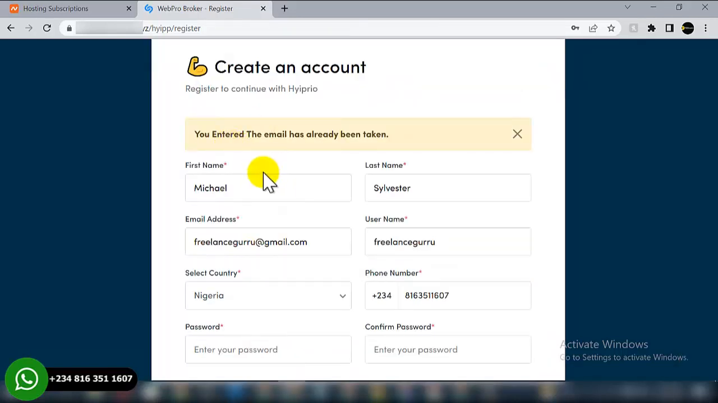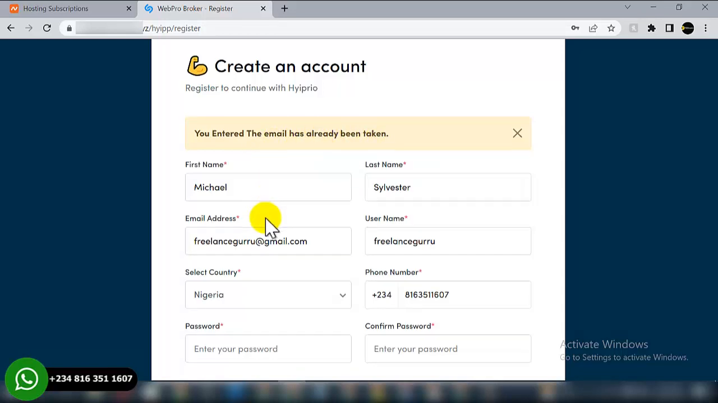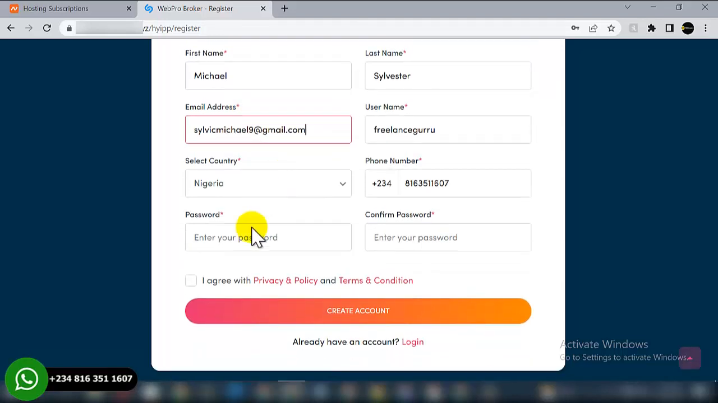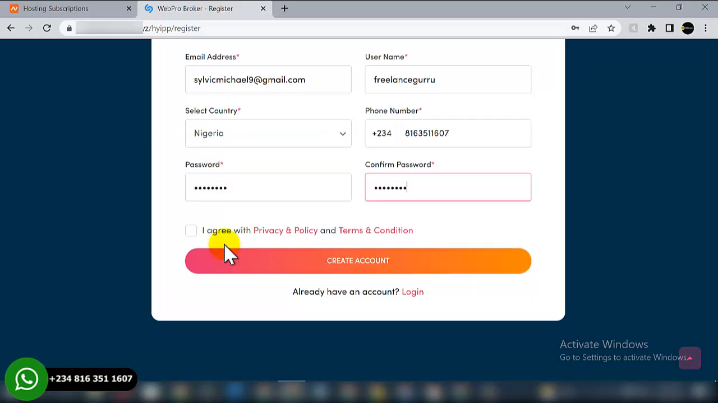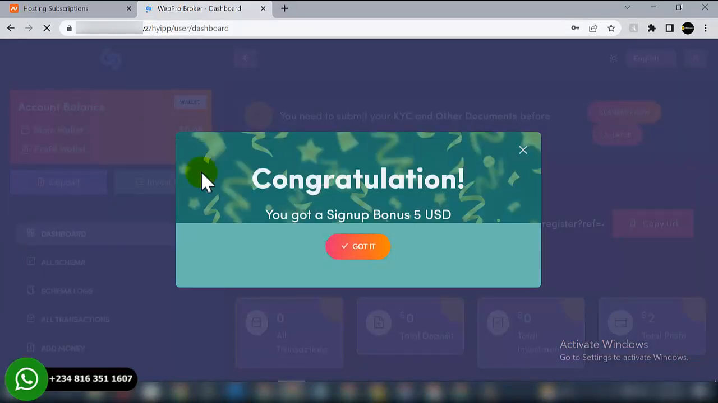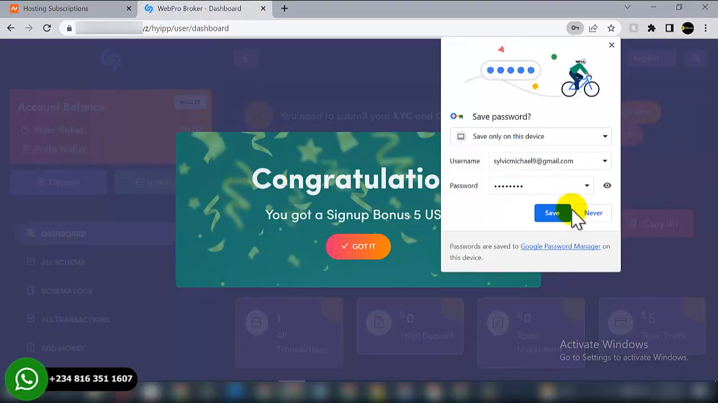It says the email has already been taken, which means I've already used this particular email to register an account. So I just have to use my other email, this particular one. Then I will type in my password again. All right, agree, then create account. As you can see, it says congratulations.